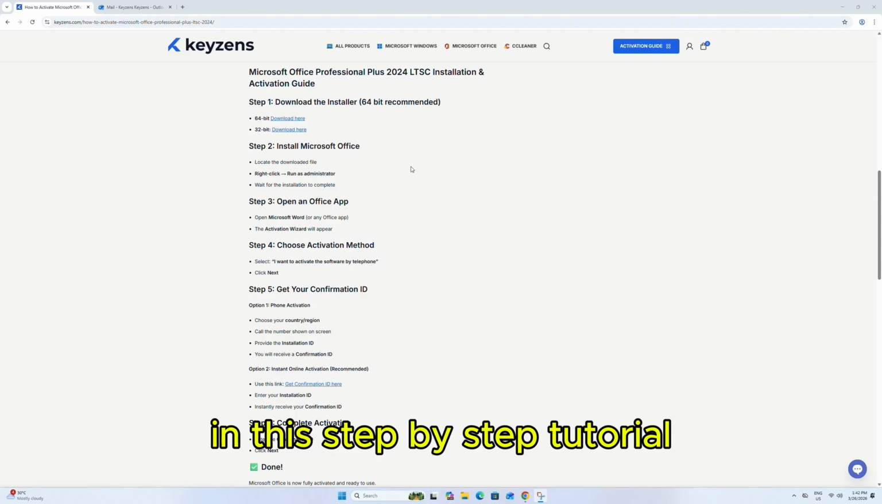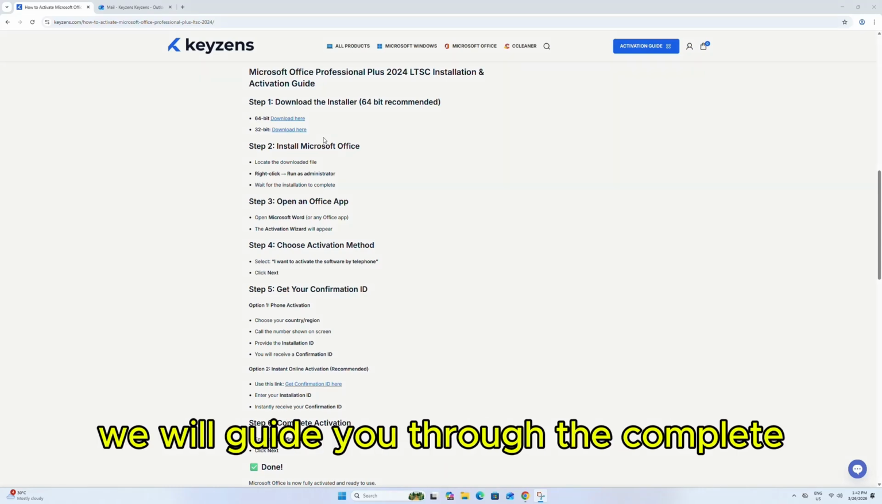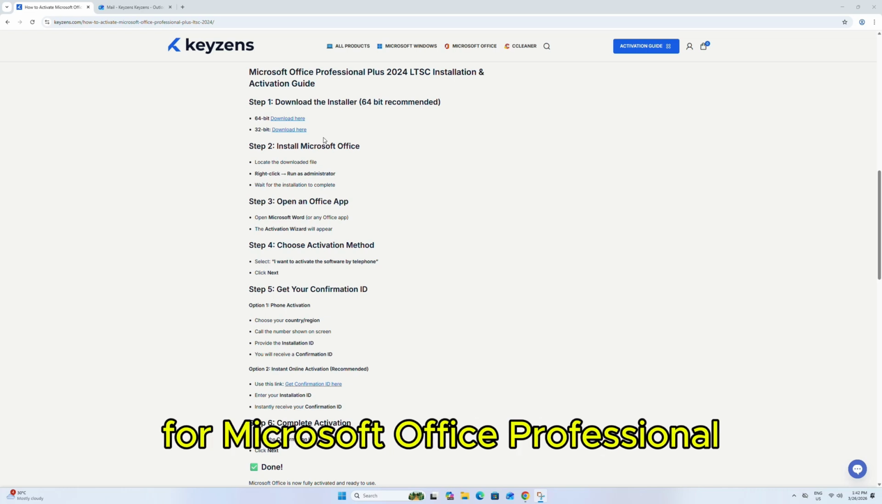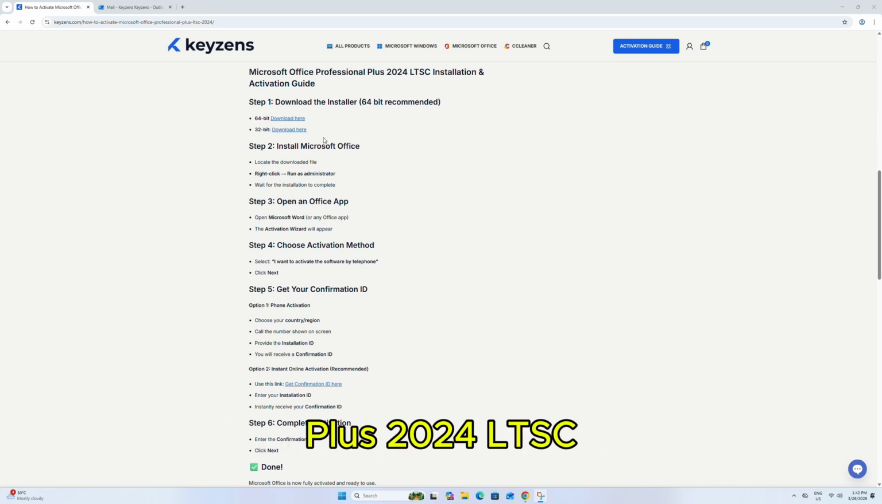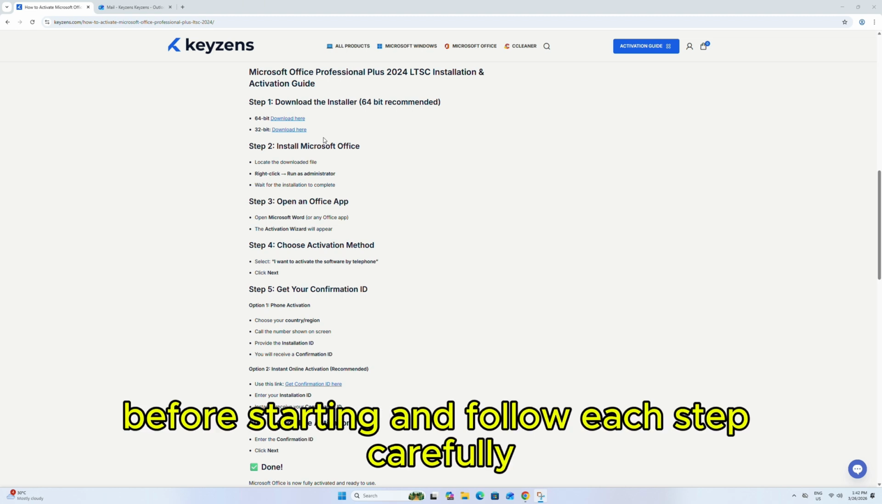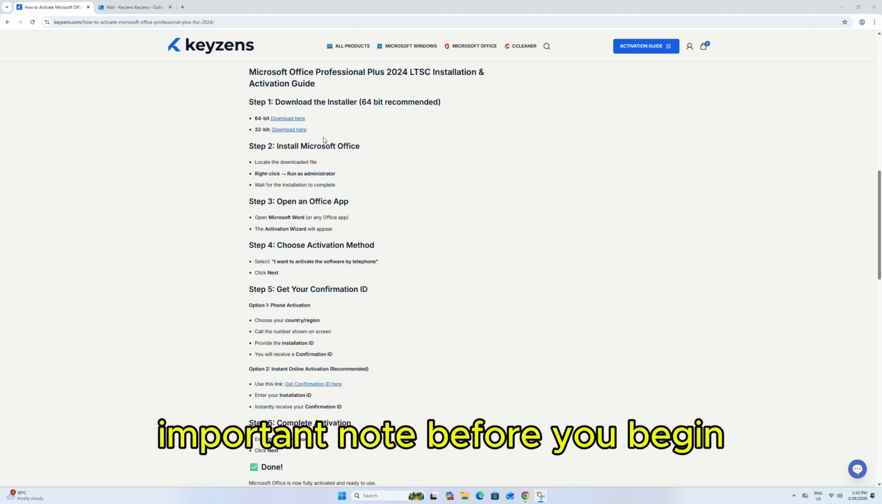In this step-by-step tutorial, we will guide you through the complete installation and activation process for Microsoft Office Professional Plus 2024 LTSC, so make sure you have a stable internet connection before starting and follow each step carefully. Important note before you begin.